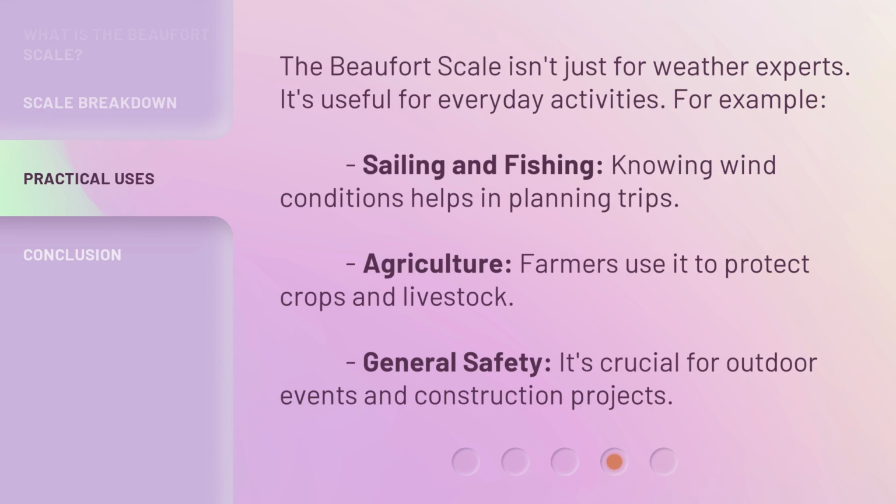The Beaufort scale isn't just for weather experts. It's useful for everyday activities. For example, sailing and fishing. Knowing wind conditions helps in planning trips. Agriculture. Farmers use it to protect crops and livestock. General safety. It's crucial for outdoor events and construction projects.